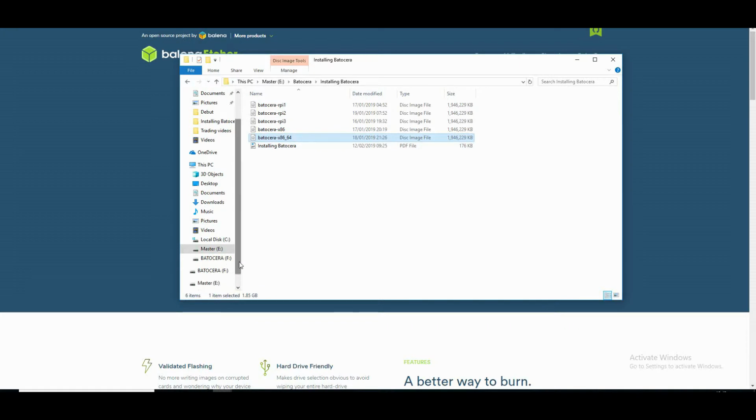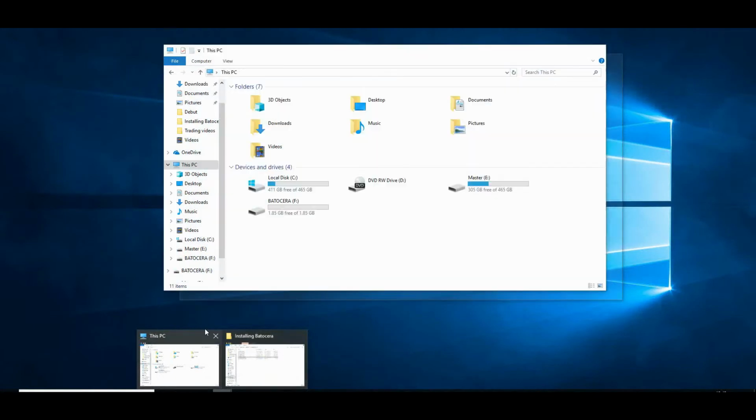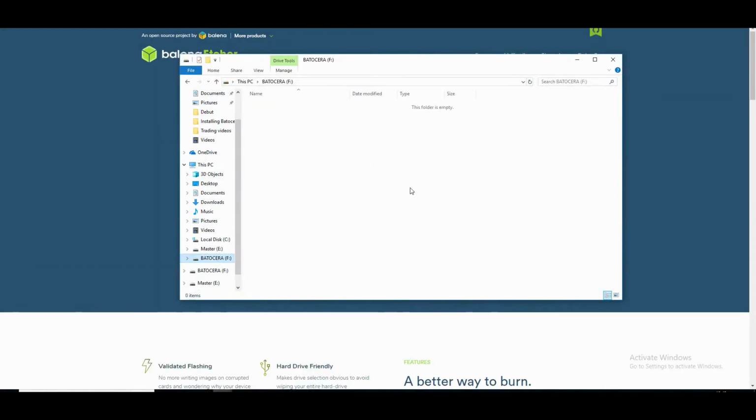Now, the hard drive I'm using is this one here, Batocera F. So let's just load that one up. Now, this has already had Batocera on, but there was a corruption in the drive, which means that we had to wipe it. And now we're going to reinstall Batocera and go through the process of loading games, BIOS files, changing themes, etc., etc., which you're going to see in following videos. But just for now, let's get Batocera onto the hard drive.